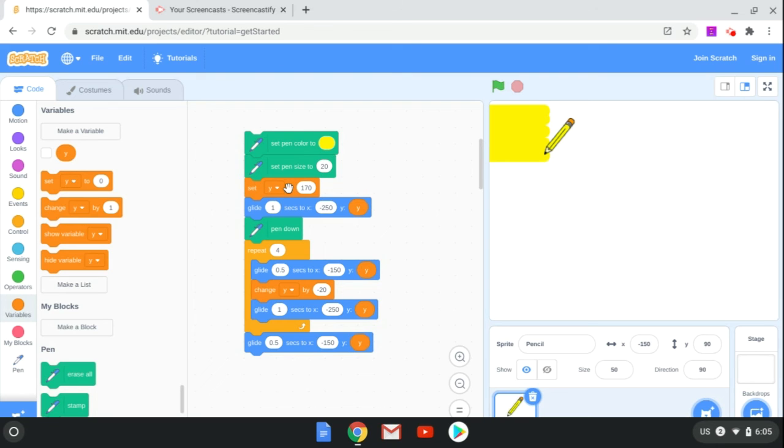I'm going to create a variable which is going to hold the Y position of each horizontal line that I draw. So to do that, we'll click on variables and make a new one. The first glide command gets you into position at minus 250, and then whatever we set the Y variable to. I've not quite got it at the top of the screen, so it's at 170. Then put the pen down.